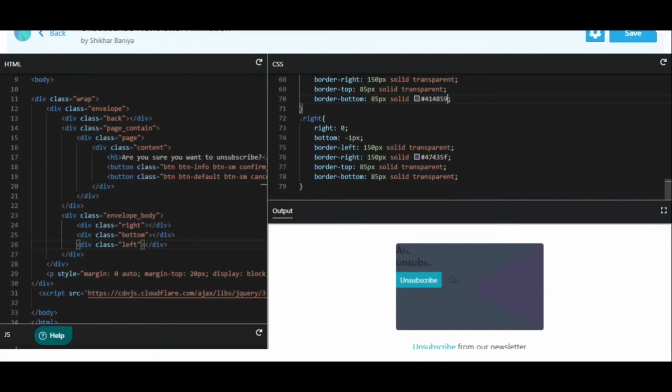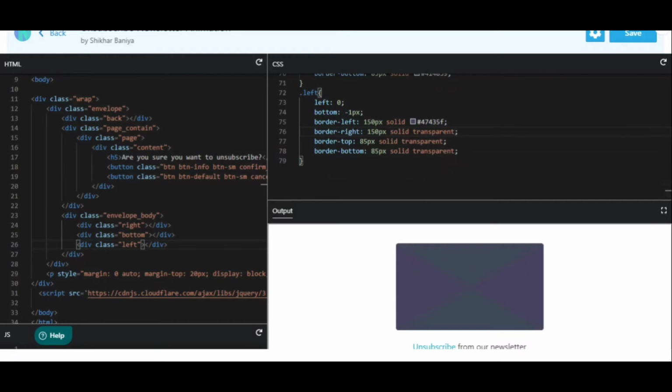Okay, now let's target the left part, and here the left one will be 0, bottom will be -1, and border left will have this one, and border right will be again transparent. Okay, so I guess that's it.